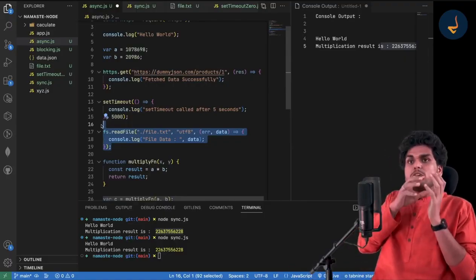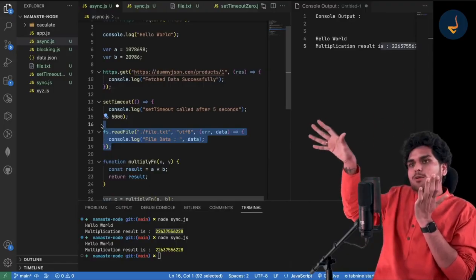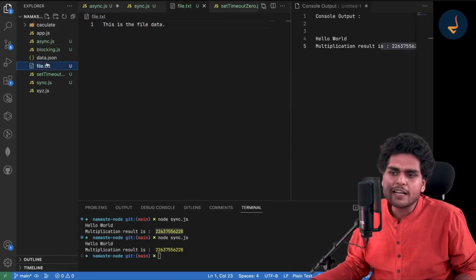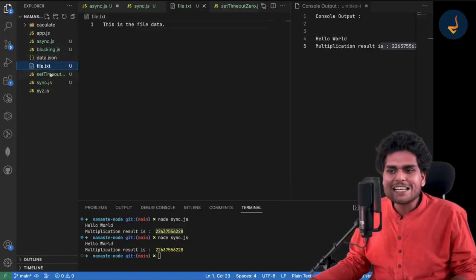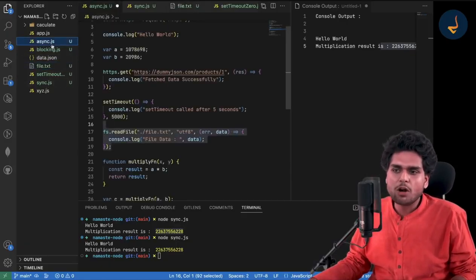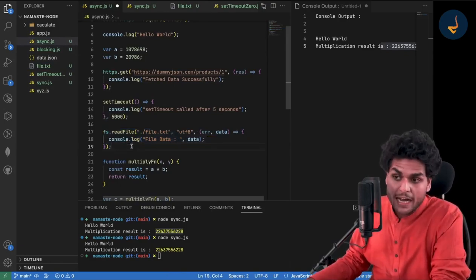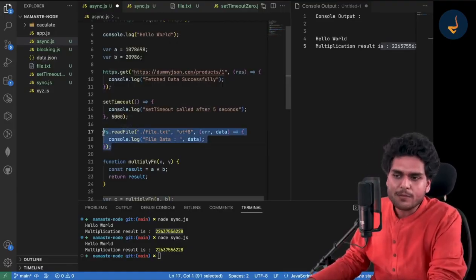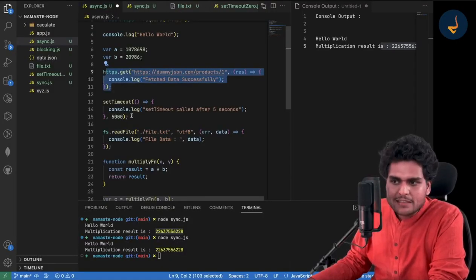When you read a file, you don't have to make an API call to the network and get the data. The file is right here in the operating system, file.txt, in our folder. So it is not that slow. File reading will happen very fast. This is the fastest among the three, then the API call, and then setTimeout.